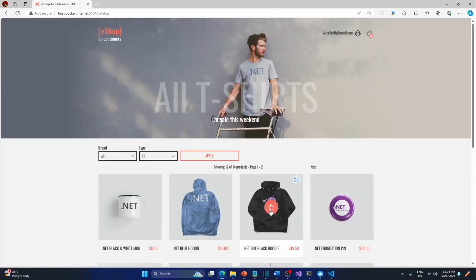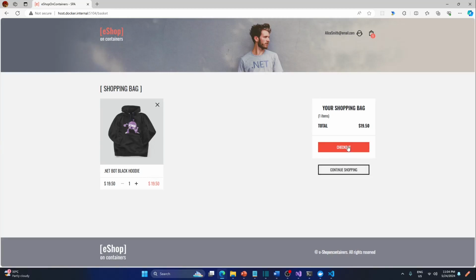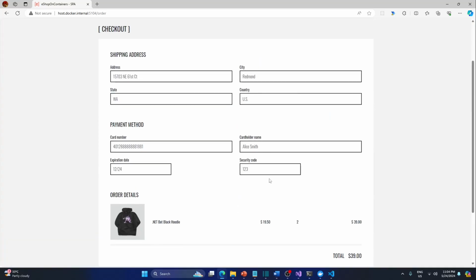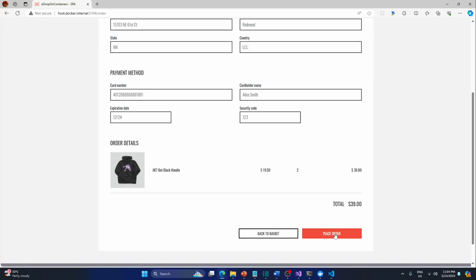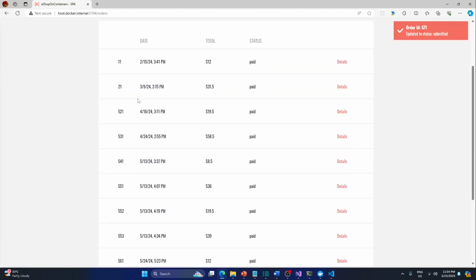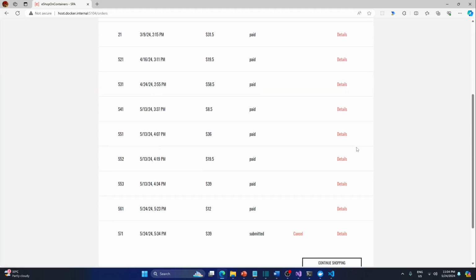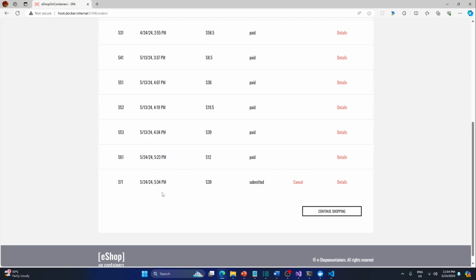Let me try to add this item to the cart. Item added to the cart. Now I'll try to update the quantity and let me check out. The detail is already filled in over here. I'm trying to place the order. As you can see, there are certain orders which are already there. These are my past orders. It also showed me a notification that an order is being submitted. Now it will take a little while to simulate that this order is getting processed. Till then you'll see the status as submitted.